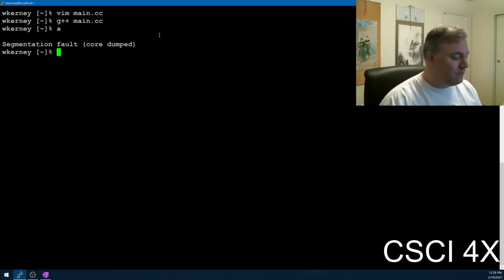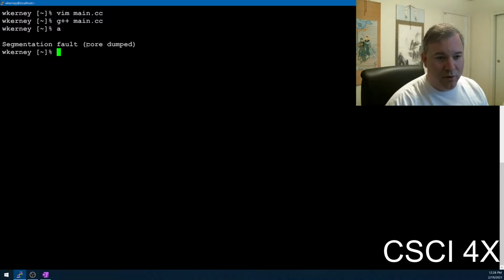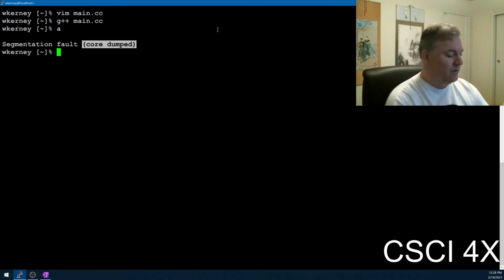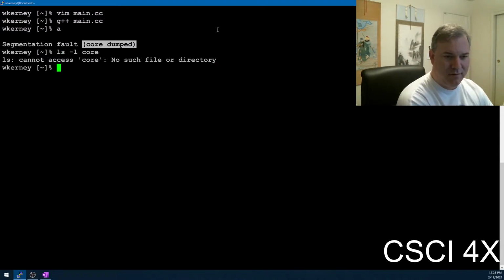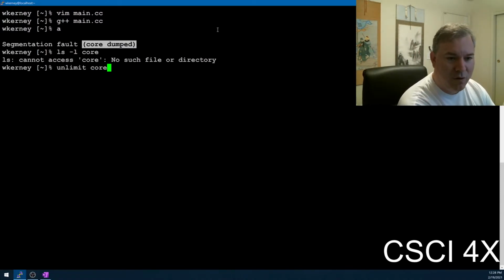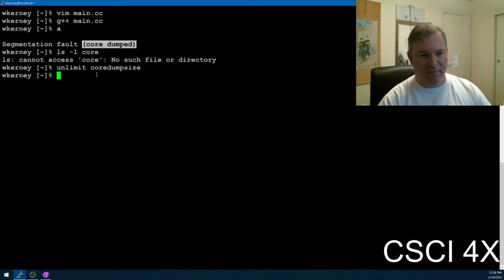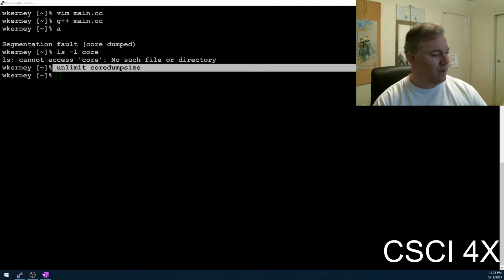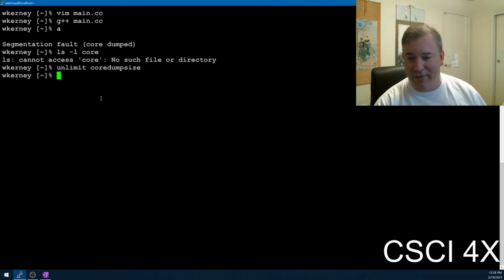So, first of all, let's talk about core dumping. Dumping core is a cool term, right? What it means is it's writing a copy of RAM to disk. So I think I might have it disabled. Yeah, it's disabled right now. So unlimit core dump size. This command here, I'll put it on Discord because it's actually going to maybe come up for you guys. That enables core dumping. By default, I have core dumps turned off.